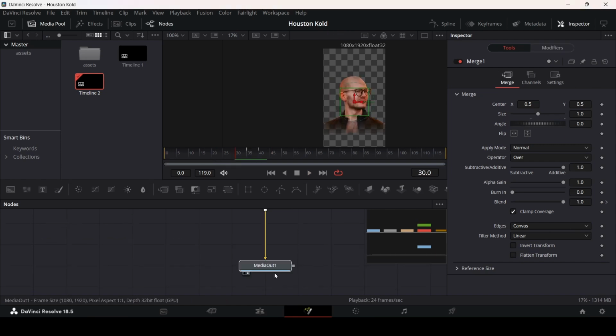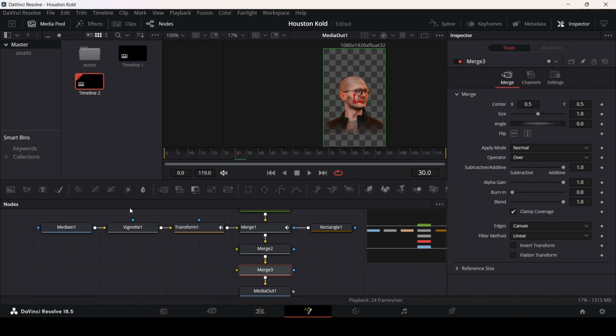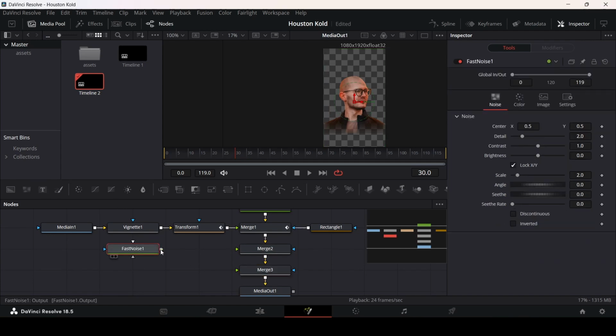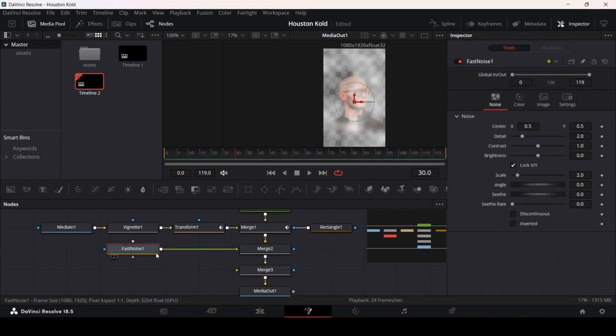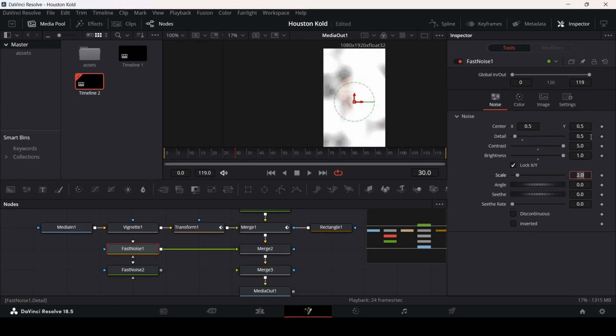Okay, now let's go ahead and create two more merge nodes and then add this fast noise and connect the first one to the merge two. And we're going to add another one, but first let's talk about the first fast noise. So go over to the detail and change that to 0.5 and change the contrast to 5, brightness to 1, scale to 1.26, angle keep that at 0, change the seed to 0.25 and the rate to 0.07.